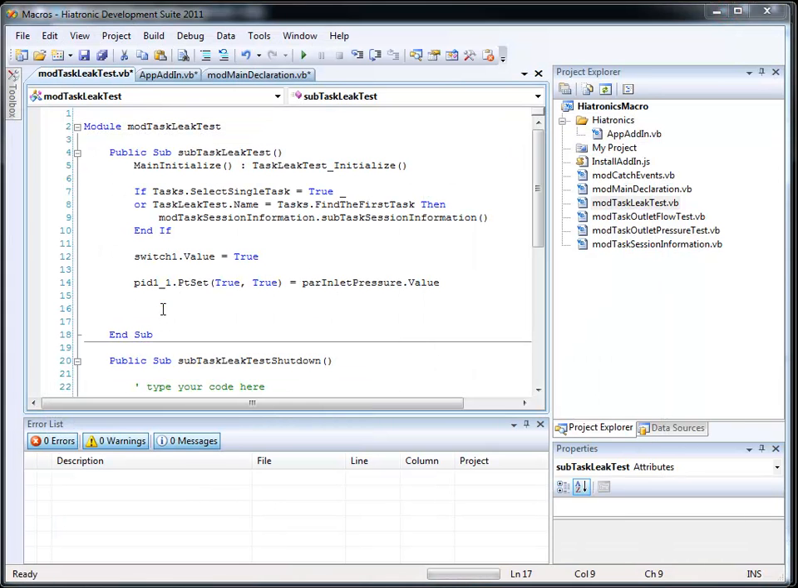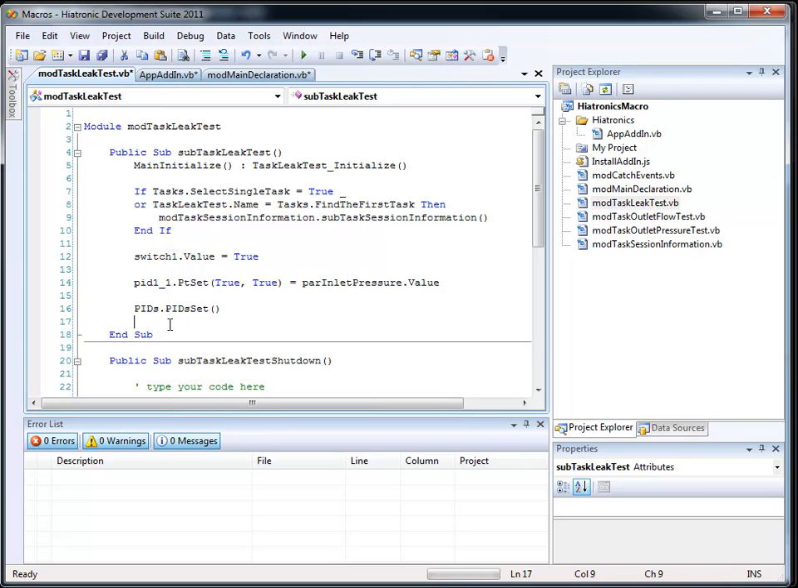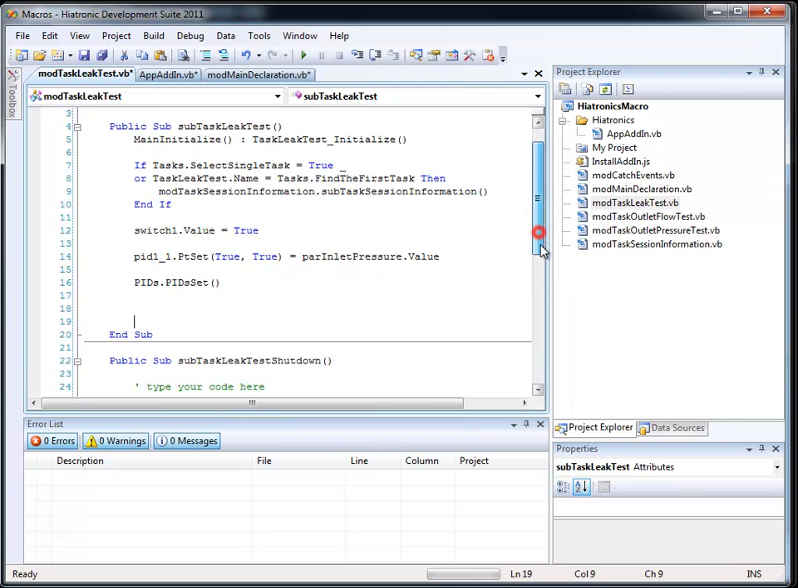PID set. So we just want to paste that dot PID set. Now it's going to dwell until PID 1_1, which is now enabled, has reached 120 PSIG.